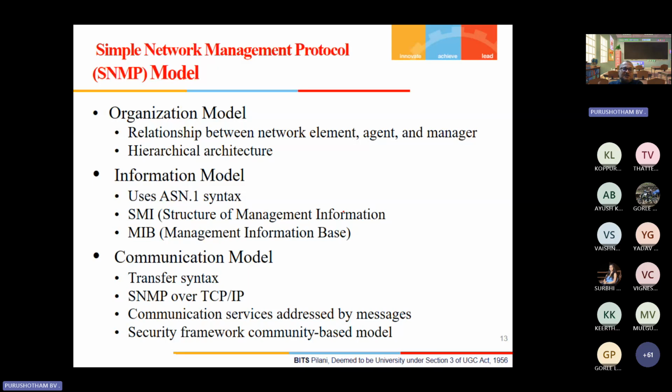The organization model talks about the relationship between the network element, agent, manager, and the hierarchical architecture. Whereas the information model uses ASN.1, that is Abstract Syntax Notation One, the syntax, and uses SMI and MIB, like we discussed in the last class. SMI is the Structured Management Information, which is basically talking about the syntax. Then MIB is the way the information is organized, that will be stored in the MIB.